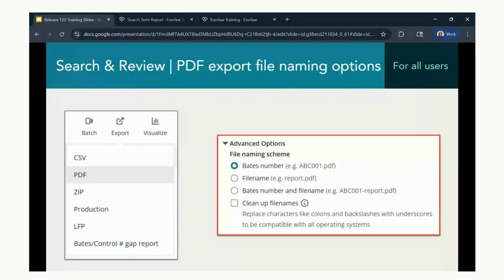Additionally, when you are exporting or downloading documents as PDFs from a results table, you now have 3 options for how the file is named. So in addition to naming the PDFs by the Bates number, you can also choose to name those PDFs by the original file name, like report.pdf, or the Bates number and file name, like abc1-report. You'll also have the option to clean up the file names and replace characters in the original file names, like colons and backslashes, with underscores to avoid any potential issues with certain operating systems.